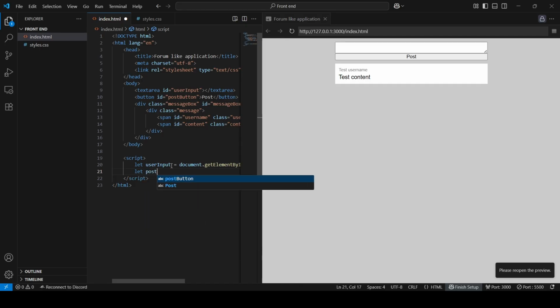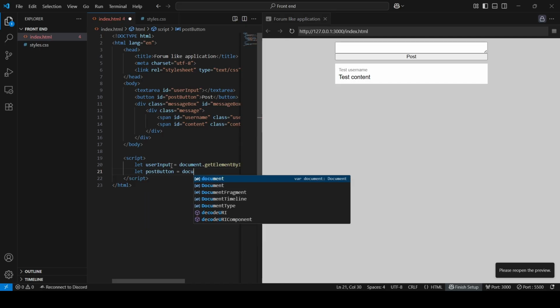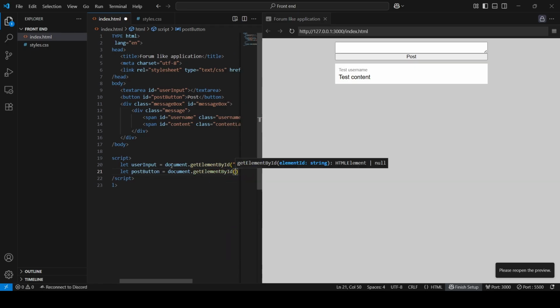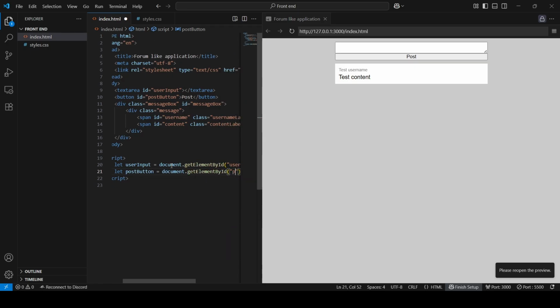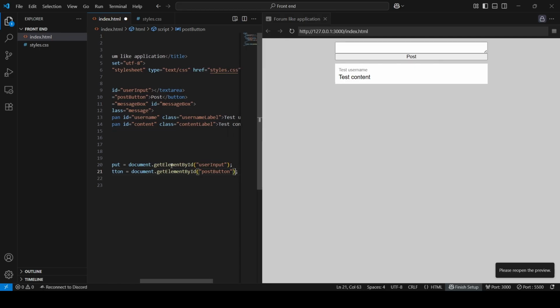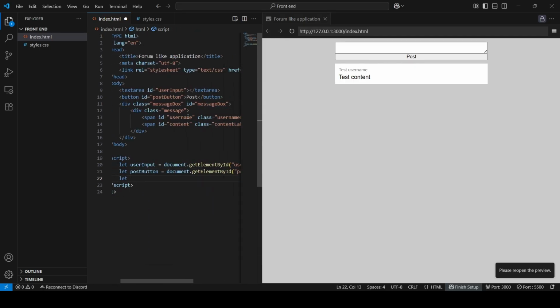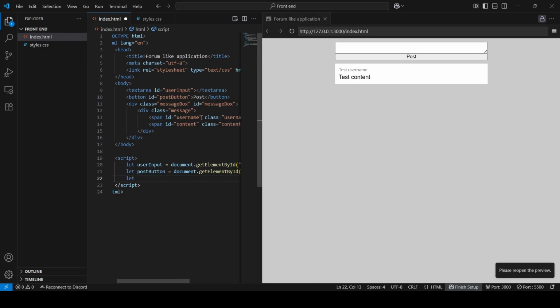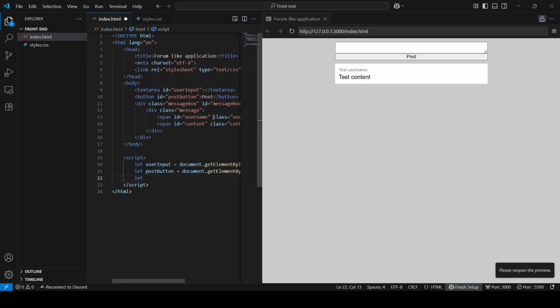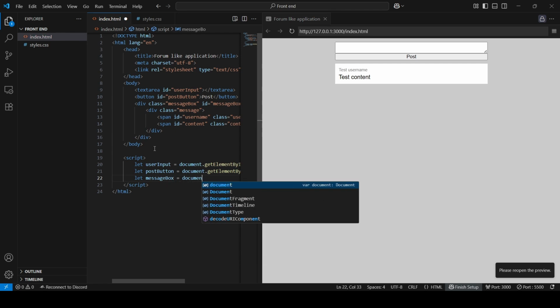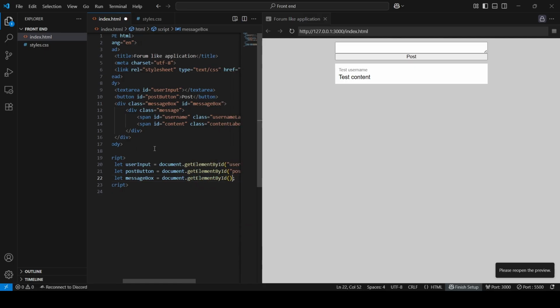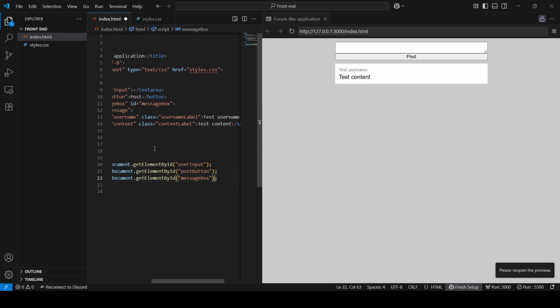Post button equals document.getElementById. Again, excuse my English. For the text box, sorry, message box, the same story as always. Document.getElementById, message box. Perfect.